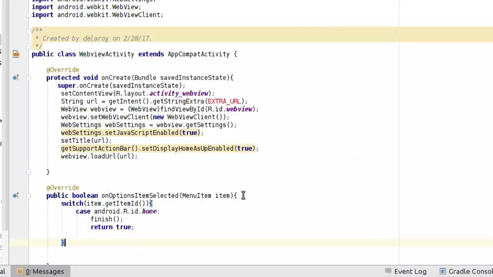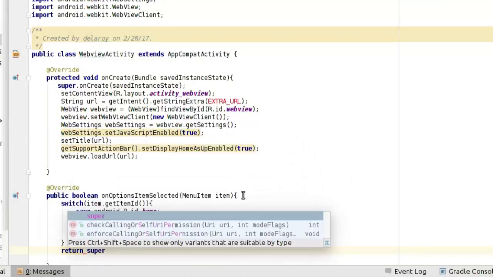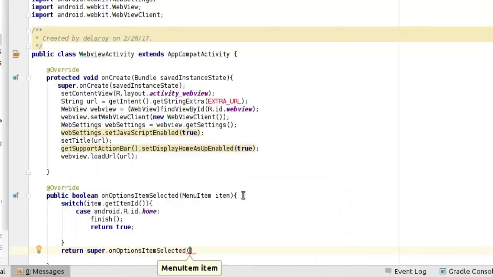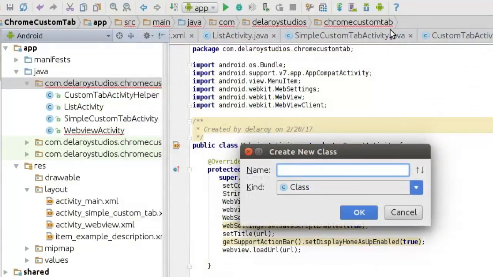That's this way. Outside the switch statement, we need to return the superclass. Very important, because we override this particular method onOptionsItemSelected. I'll pass in the item as parameter and we close it out just this way. That's cool. We have the web view activity set appropriately. Let's quickly create the last class in this application, and it's going to be called the Webview Fallback.